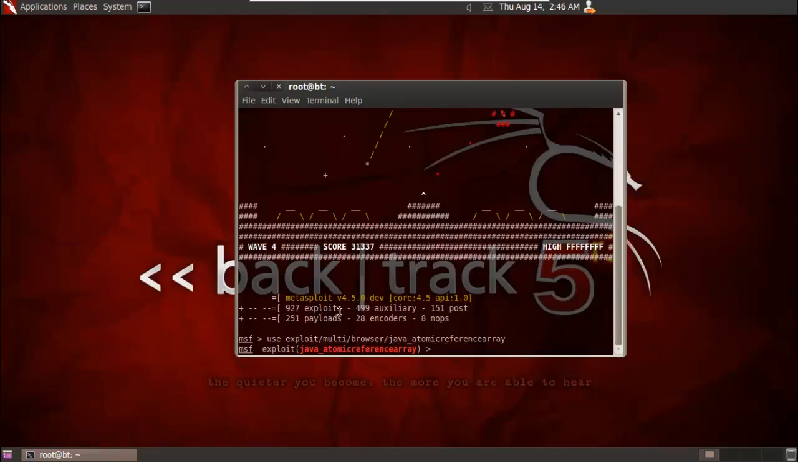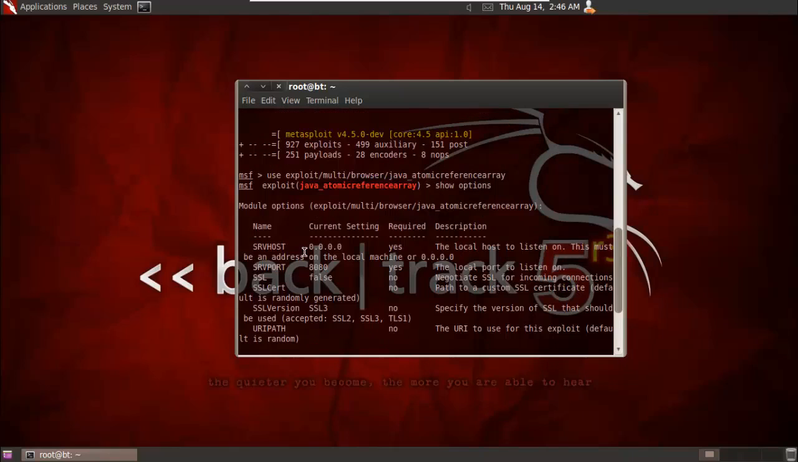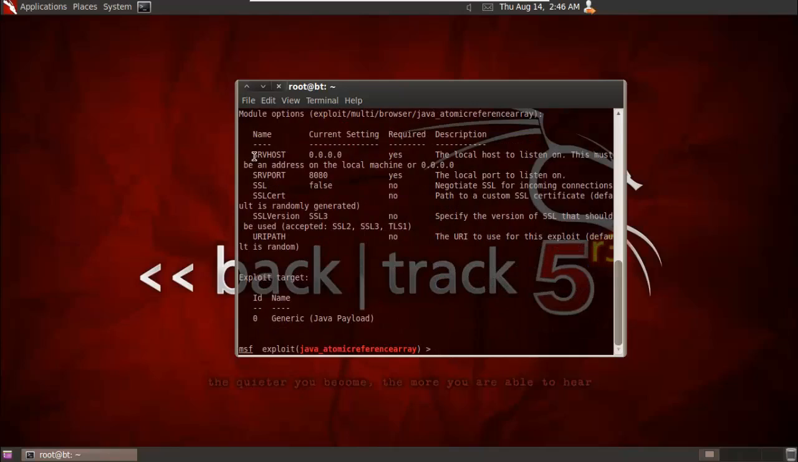Now let's check out what kind of options we have. So I'm going to use show options, and as you can see, we have different options to set for this attack. That is the server host, the server port, SSL certificate, URI path, and many different things. So we have to check out the different settings there, like SSL version, SSL cert, SSL, and these kinds of options are really important for me.